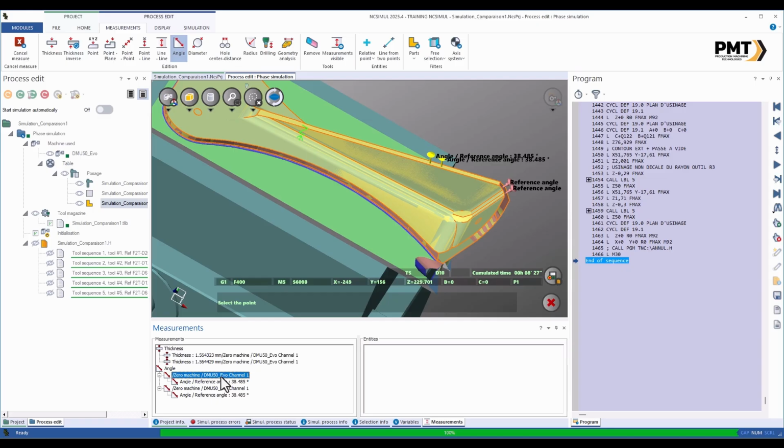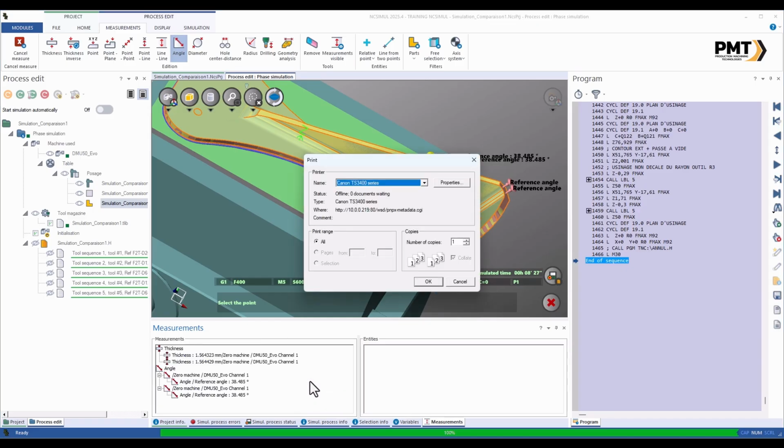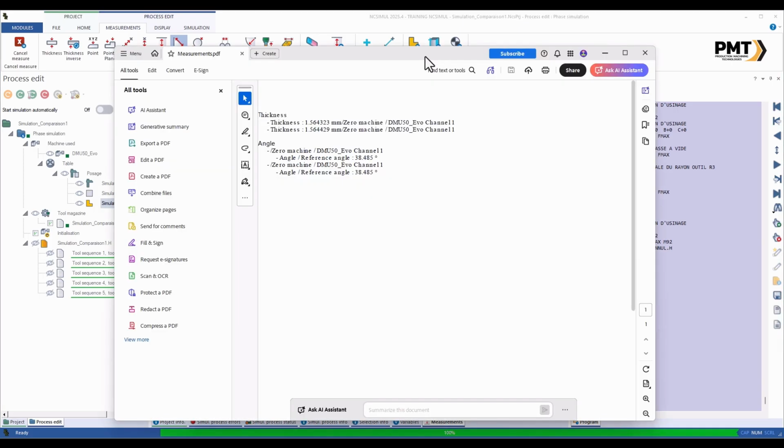Now the next thing I can do is print all these results for future reference. If you right click on your mouse button in the measurements window, you will get the print option, and I'm going to save it as a PDF just for now. And then there you go. This is how you can save it as a PDF, or you can print the results as well.